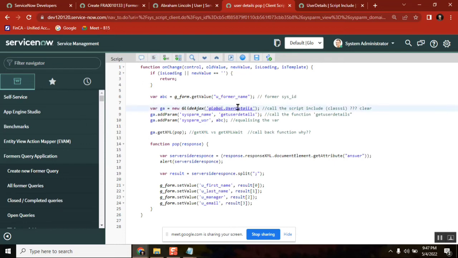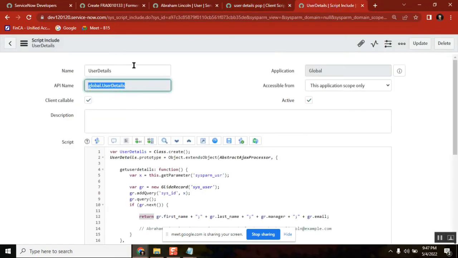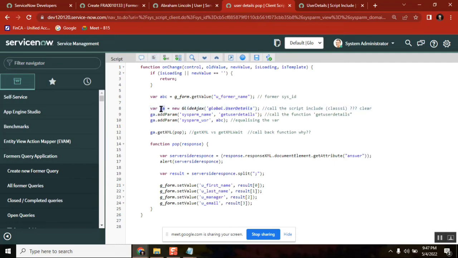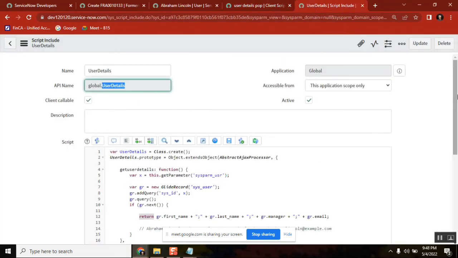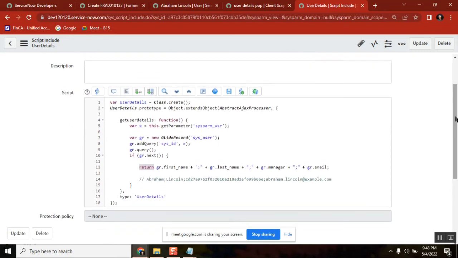What is a script include? Script include name is this one. So I am using this here. var GA equal to new GlideAjax of the script include name or class name. Is that clear? Line number 8? Yes or no? In this script include, a script include or a class is the collection of multiple functions. Functions, multiple functions, however you can define.